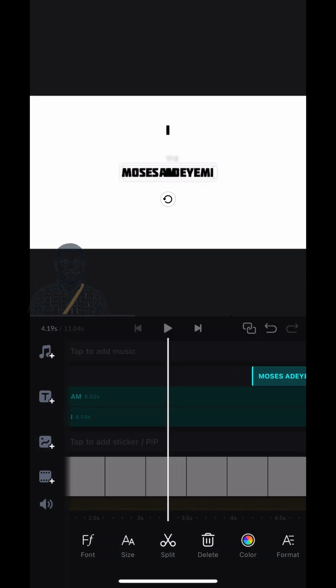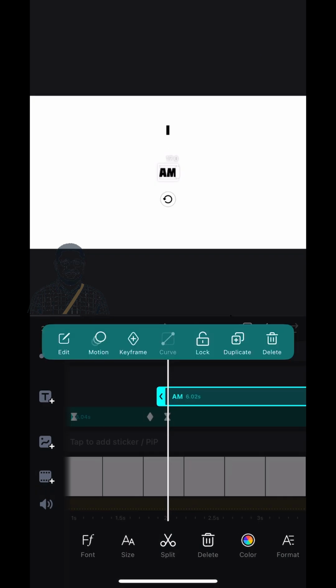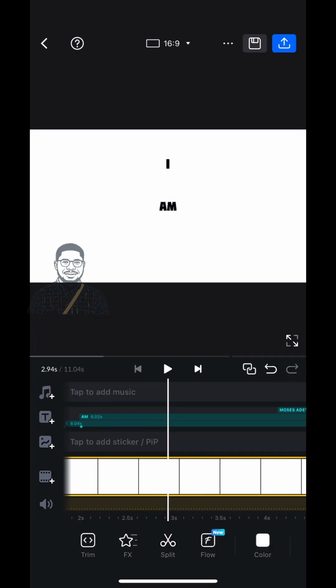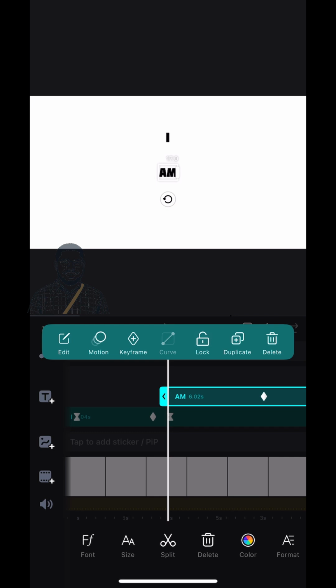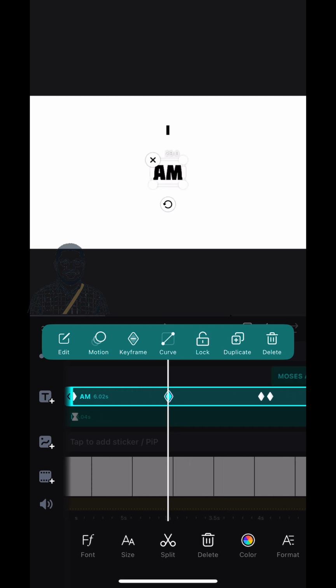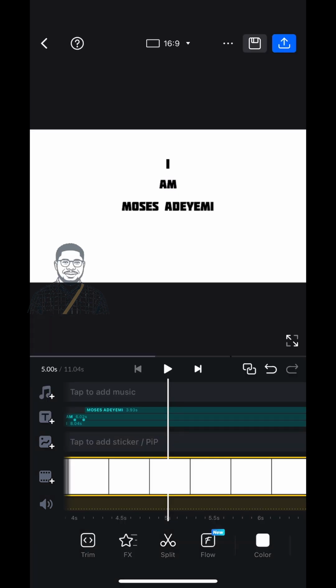You can do anything with this curve, in the way you want the text to come out. Just keep watching, and pay attention to all the details on the screen. Keep watching now. You can see that the beauty of the text is starting to come out gradually. You just add the keyframe, keep adding the keyframe, and you see the end product of the keyframe.